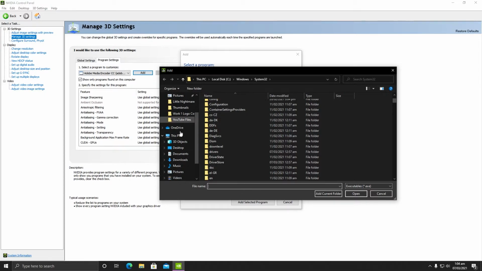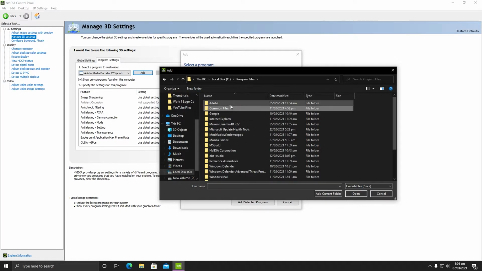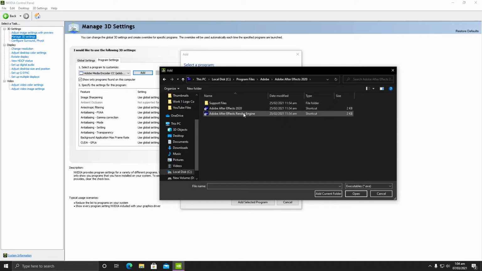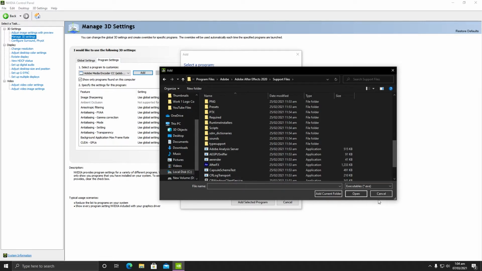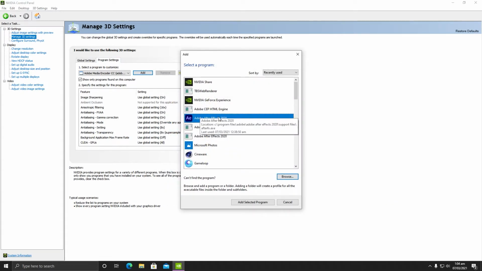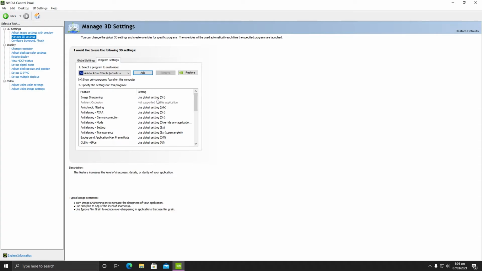can go to, I guess this is the default directory, local disk C, program files, Adobe After Effects 2020, support files, and there it is, After Effects. If you can see After Effects here, simply click on it and select add selected program, and follow my steps. Image sharpening is turned on. If you change the global setting, it will automatically reflect into this. As you can see, it is already at maximum performance.